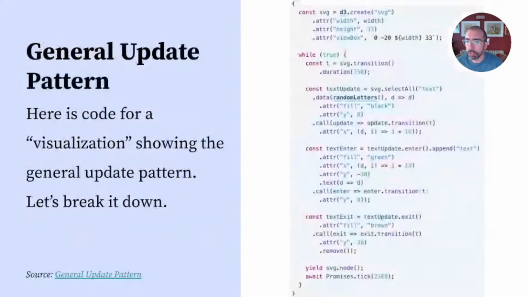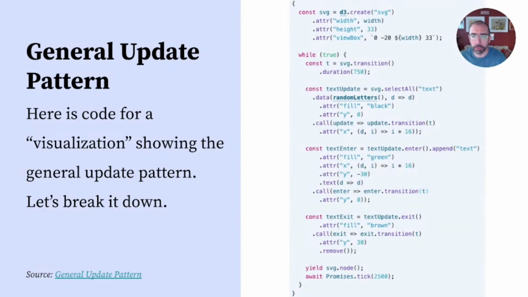So why don't we take a look at how a general update pattern generally looks. All right, I'm going to move my, actually, I think my avatar is not too much in the way. I'll scoot up a little bit. So here I have some JavaScript code in Observable for handling one of these updates. And you'll notice a few things here that might be a little different. Again, this is because of working in Observable.